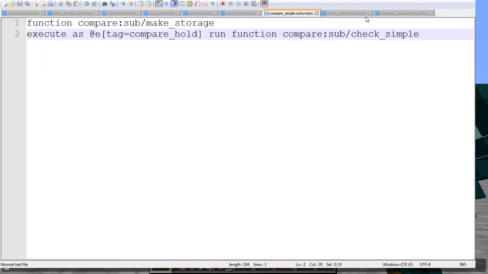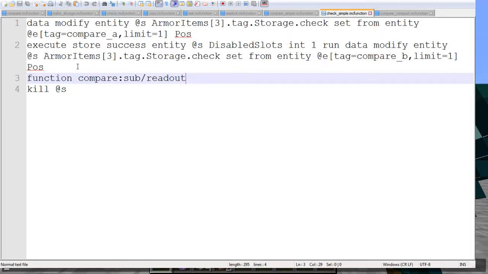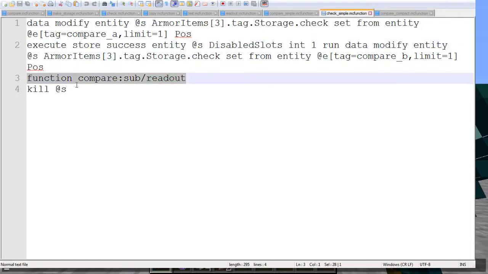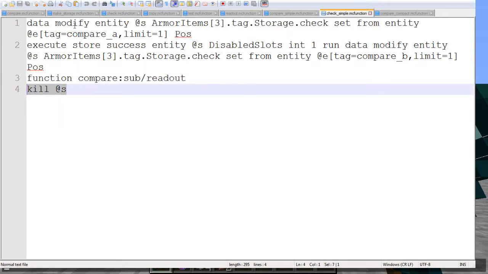Now, I've shown compare simple. As you can see, we are just doing the test function here, essentially. And then we're doing the readout, then we're killing the entity. This is basically what we did in the check function here. But instead, it's spread out, so it all is within that one command.